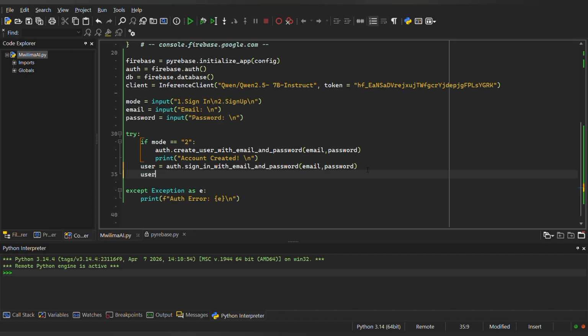Then we're going to get our user's user ID by typing in our variable name user_id and set it equal to user. Then in brackets and quotes, just like this, we type in localId with a capital I, just like that. And for those of you that are confused at this stage of the video, I recommend going back to my previous video on how to make an AI in Python.